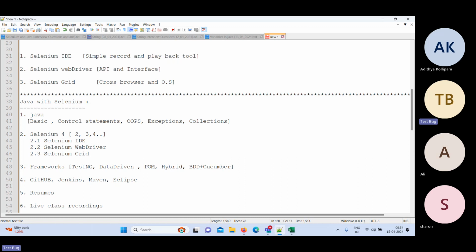Whenever you are perfect in Java, whenever you are perfect in Selenium, whenever you are good to explore your skills to the interviewer, then only you will get a job. That is my thing. Okay, I think the same.